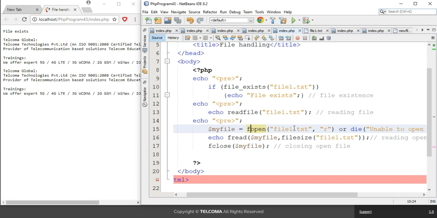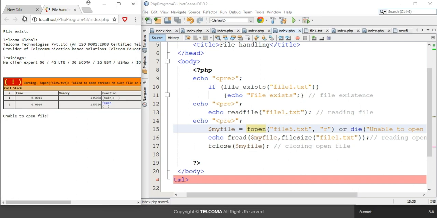So if you write here file5 and now you want to read file5, now save it and again refresh the browser. Here it will show the error, because it's showing fopen file5.txt failed to open stream, because such a file does not exist in this program. And here it's showing unable to open file, that is it is executing this particular function, that is the die function.